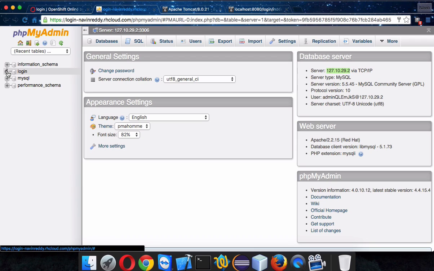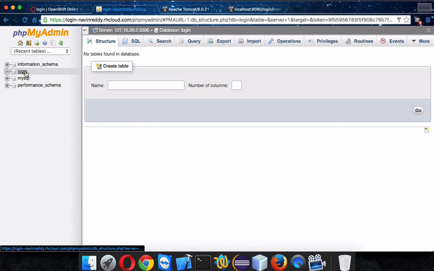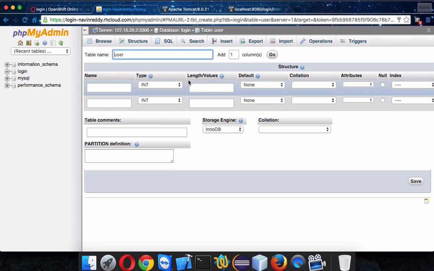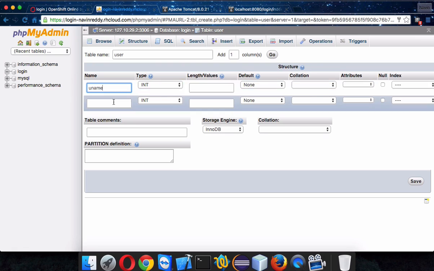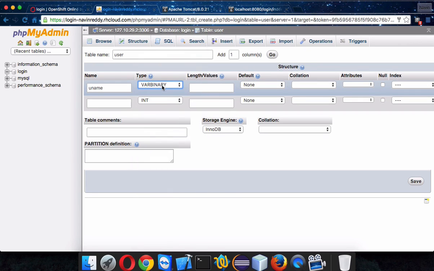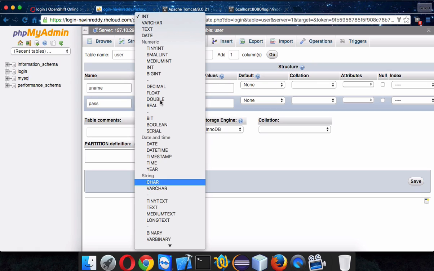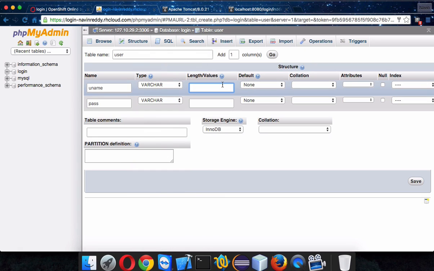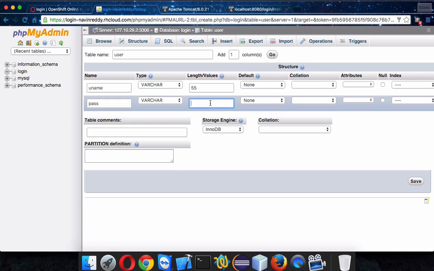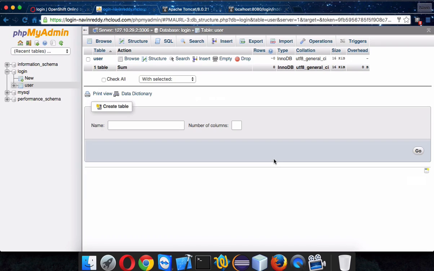Okay, now let's create your table here. So we got a database which is login. In this login database, let's create a table. We'll name this table user. We'll be having 2 columns, username and password, that's it, nothing else. We'll click on go. The first is uname, we'll be having varchar type. The second will be pass, and even this will be varchar. Length we'll specify as 55 and 55. That's it. Click on save. Now you got your table.